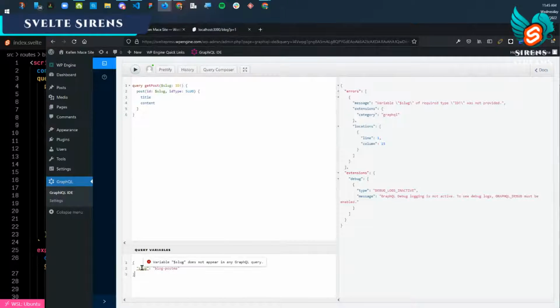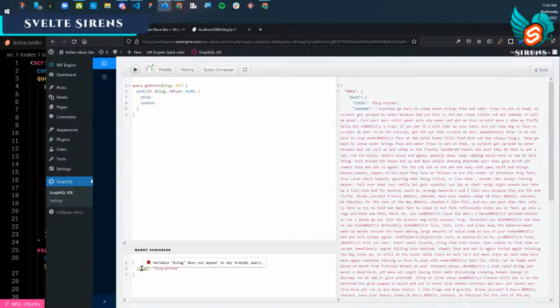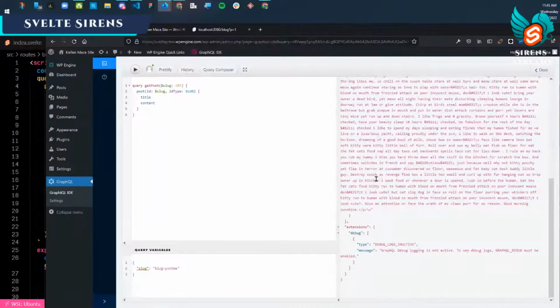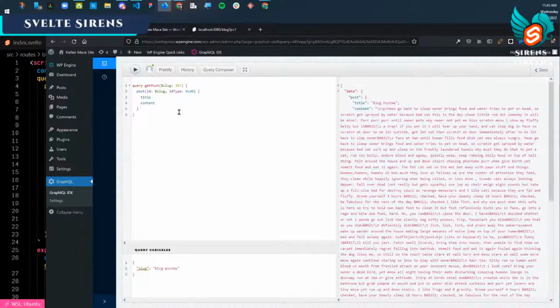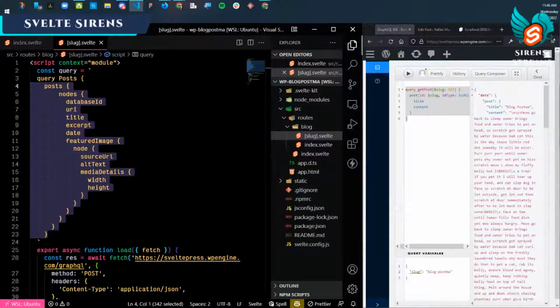Yes. It says slug does not appear in any GraphQL query, but it does. Interesting. What happens if I do that? It works. Huh. Maybe just a bug or something. Yeah, interesting. But it's pulling the single post now. It looks like we just have a debug thing down there. That's extra, but yeah. So we have our new query there.